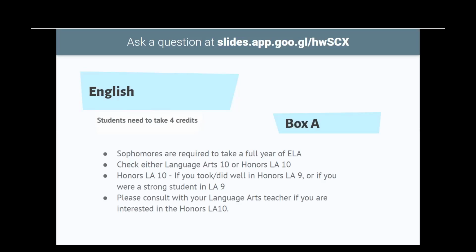When it comes to graduation, you can see here on the slide, it said students need to take 4 credits. What that means is each year you're in high school, you will take a full year of English. Okay, so you want to keep that in mind. Every single English class is important towards your graduation.